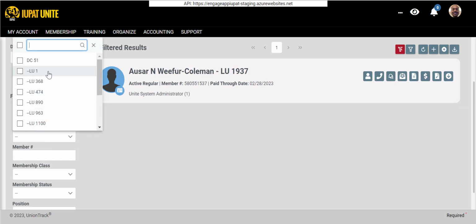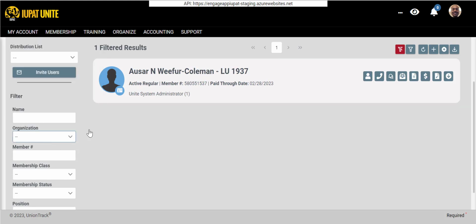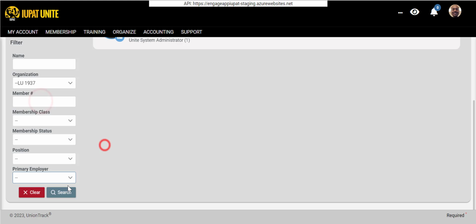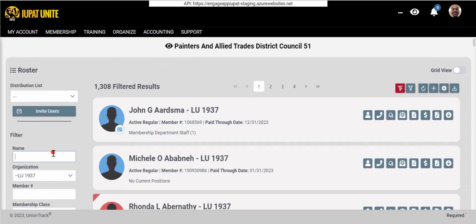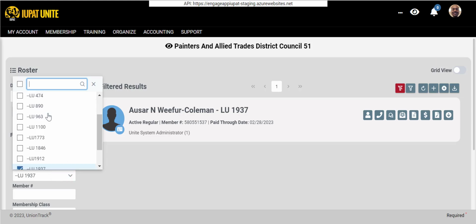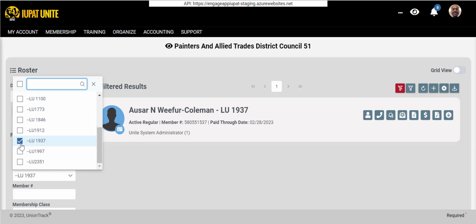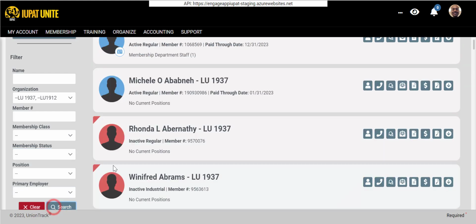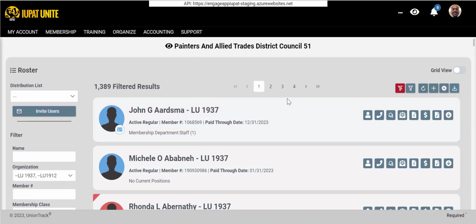You can also filter based on an organization. Since I'm in Local Union 1937, if I select that, it'll pull up everybody in Local Union 1937, and there I am. That's what this organization drop-down field is for. You can select multiple organizations, so if you wanted to select multiple local unions to search or view, you can do that. It's also worth noting that you're always able to export the current results list every time you change your filters.